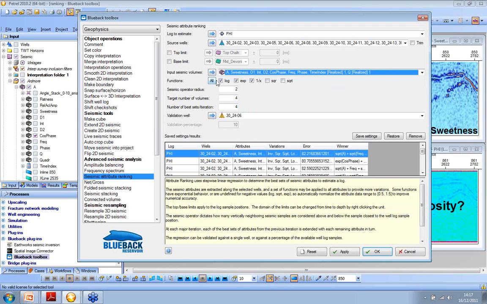We then choose which functions we want to use. So for each input volume, you will generate an extra volume for each function you select. As the algorithm is a linear regression, these functions give the option for adding in nonlinear variations just to allow an extra degree of freedom to the algorithm. Next is the seismic operator radius. So this dictates how many vertically neighbouring seismic samples are considered above and below the well log sample position.